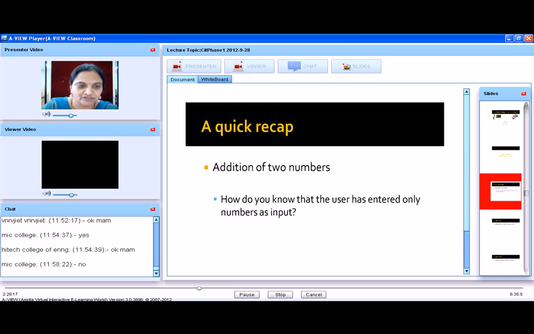So what we can do here is, this is the selection statement I'm talking about. So I can use this selection statement and modify this program a bit so that it becomes more meaningful, and we are actually checking for the input as well. So we are starting here.